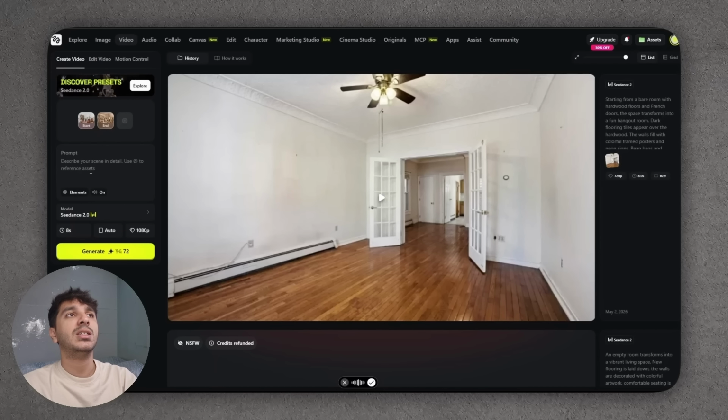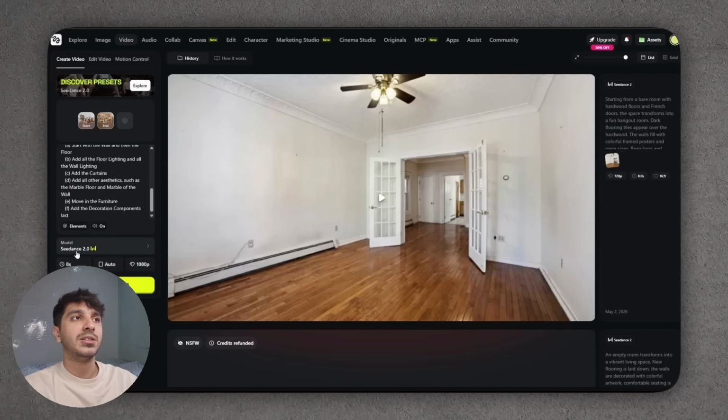Afterwards, start inserting the components of the ending frame. Start with the wall, and then the floor, and then add all the floor lighting and all the wall lighting, and then do the curtains, and then do all the other aesthetics, such as the marble floor, marble on the wall, and then start moving the furniture and then the decoration components at the very last.